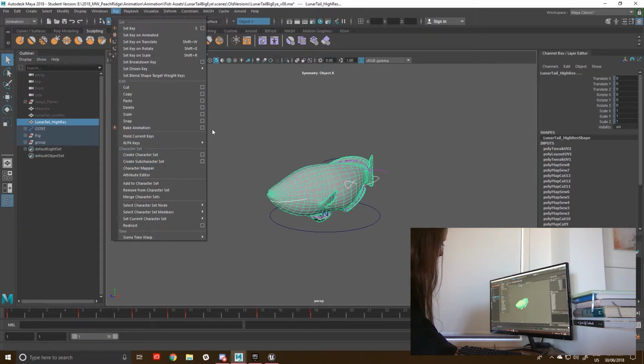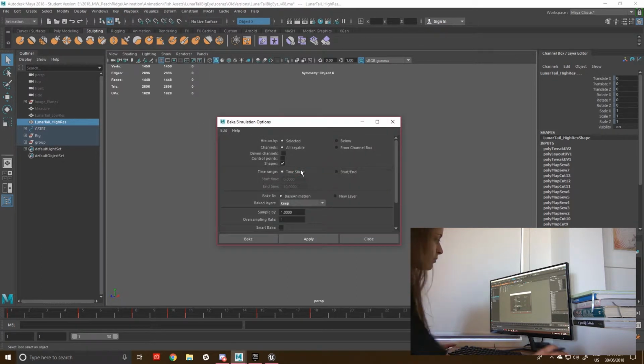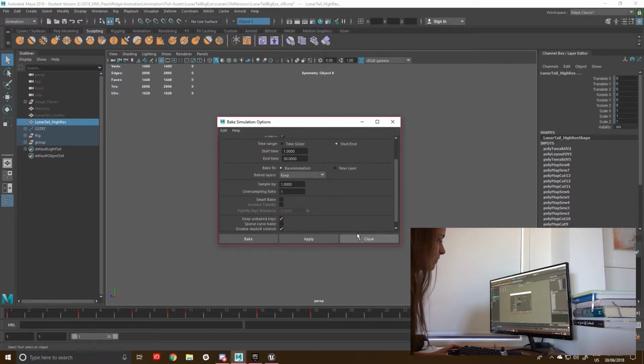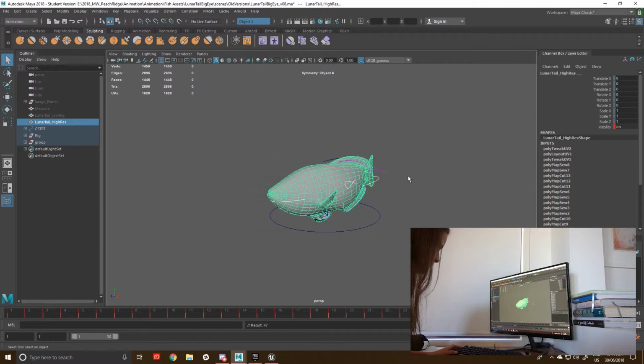Then we'll go up to key, and then to bake animation options. Make sure you've got base animation selected. I'm going to select start and end, with my start frame as 1 and my end frame as 30, because that's how long my animation runs for. Make sure your sample rate is at 1, and don't click smart bake or change your oversampling. Then we're just going to bake the animation.